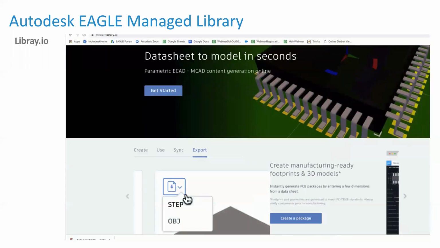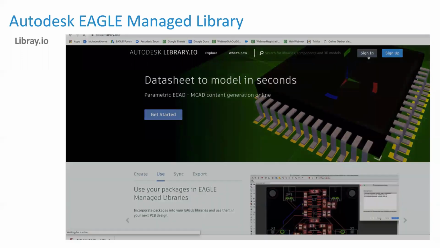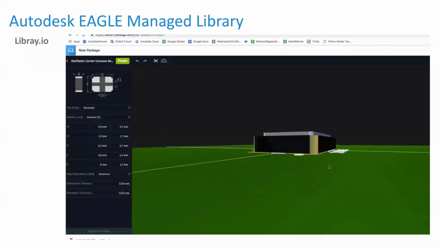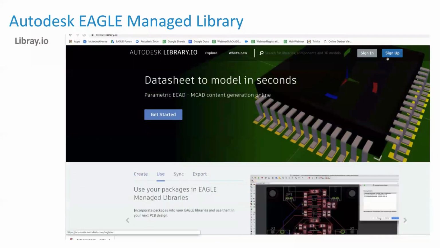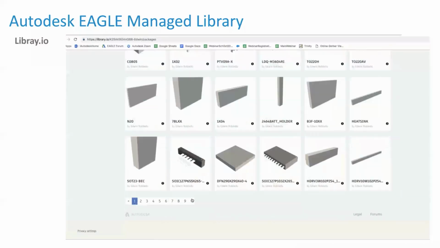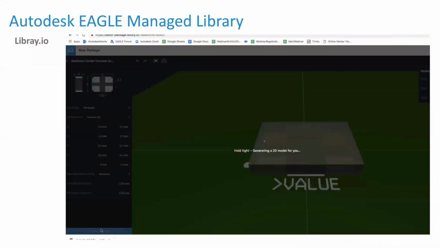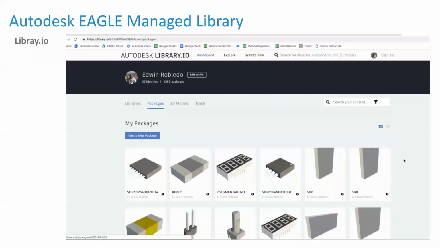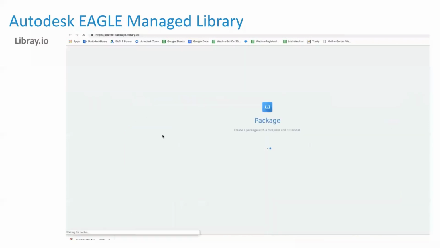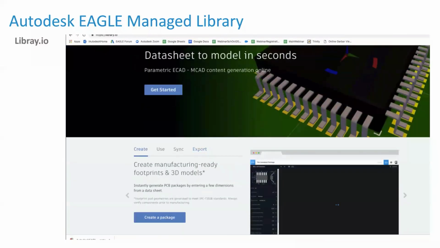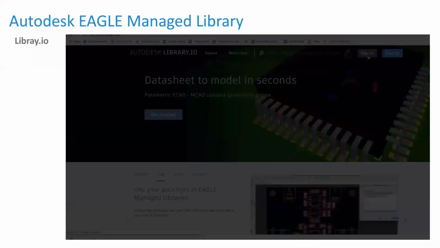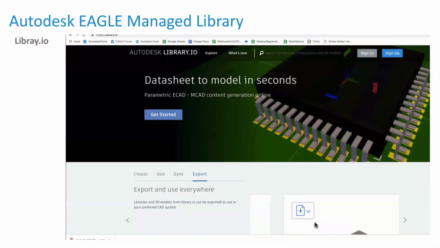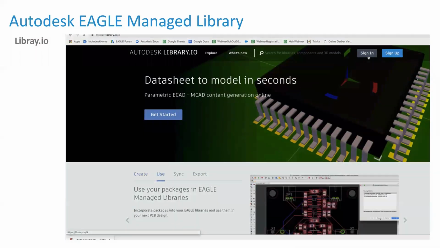Library.io is a fundamental resource that provides parametric ECAD, MCAD content generation online. It allows you to upload STEP models. It works with Eagle to sustain 3D models by means of managed libraries. It allows you to access your managed libraries remotely. Autodesk Eagle is able to provide library updates. And let's see how the managed library works with Eagle. So Eagle is actually working with library.io. Let's see how this works.